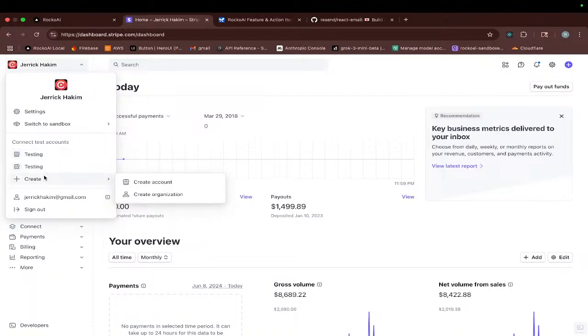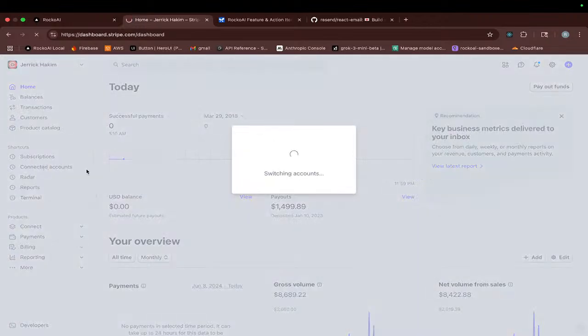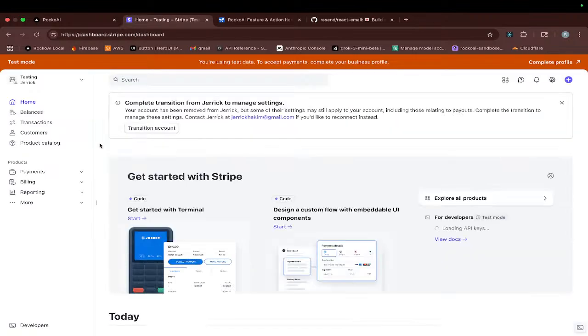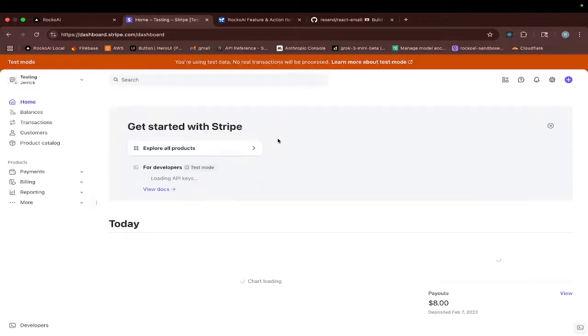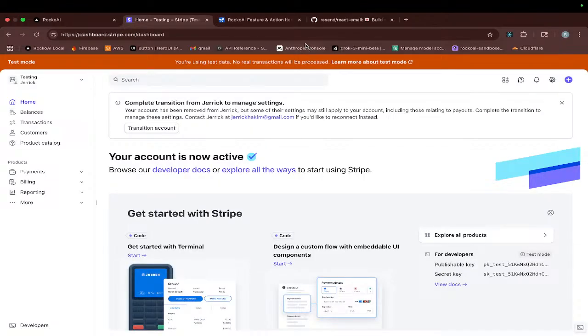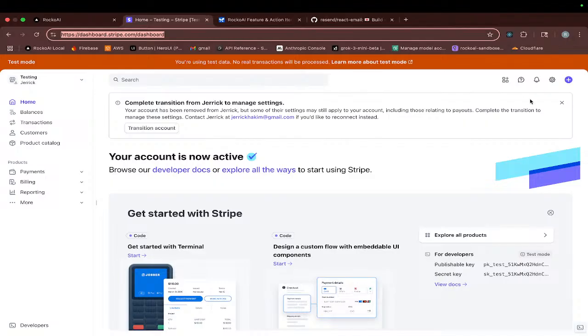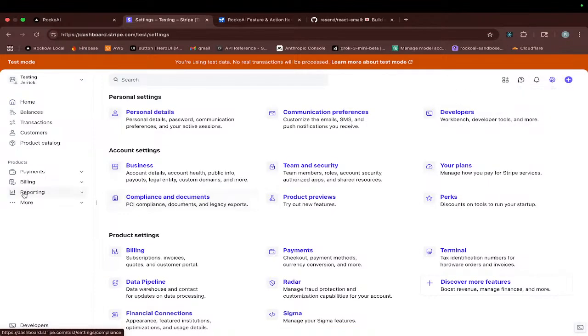I swear I had a sandbox. What happened to my Rocco AI sandbox? There's no way. Maybe I did already create a Stripe account for this project.